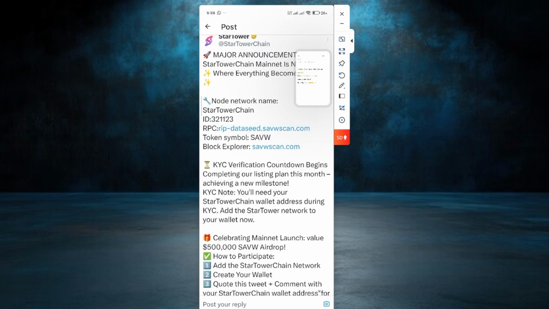Startowers have finally moved from testnet to mainnet. That means TGE is around the corner. We have to do certain things, that is, create our wallets in either KuCoin, OKX, or MetaMask. But right now I'm going to use MetaMask to create your wallet.